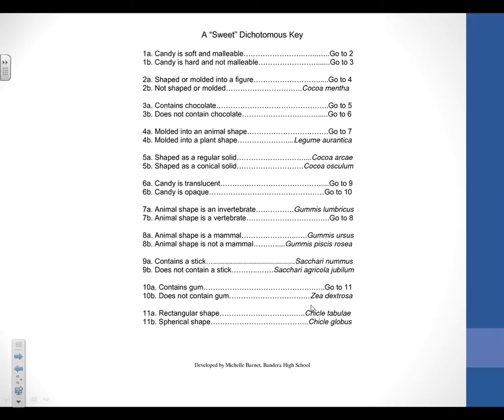Bam, move on. Now this is one using candy. It's a very high school one. You're not going to see that on an IB test. I just want to use it as a demo. So you can see in italics the 7, 8, 10 different organisms on this dichotomous key. All right. So when using a key, here are a couple of things to keep in mind.